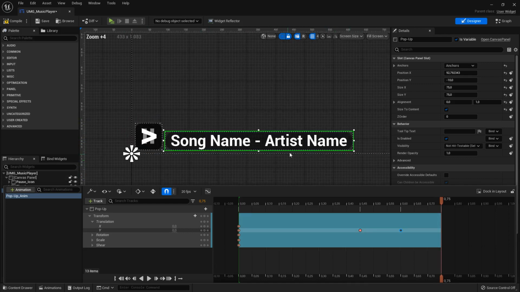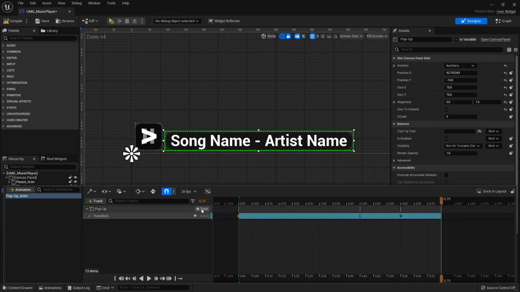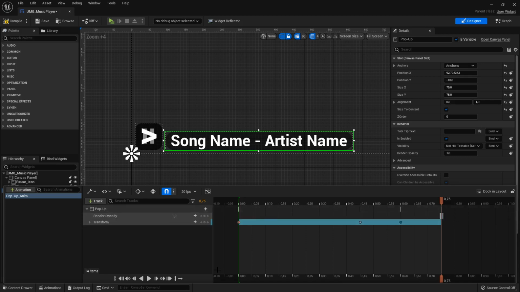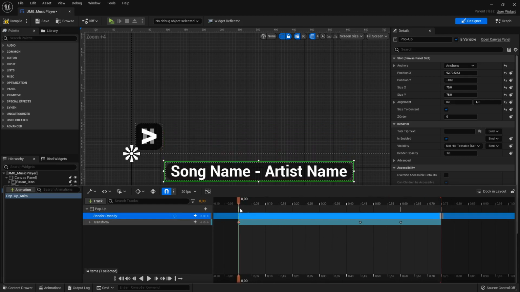So what I'm gonna do is add another track here with the render opacity. At the very beginning, render opacity is gonna be 1. I know it's already set to 1, but I'm gonna set it again so that it creates that little keyframe here.